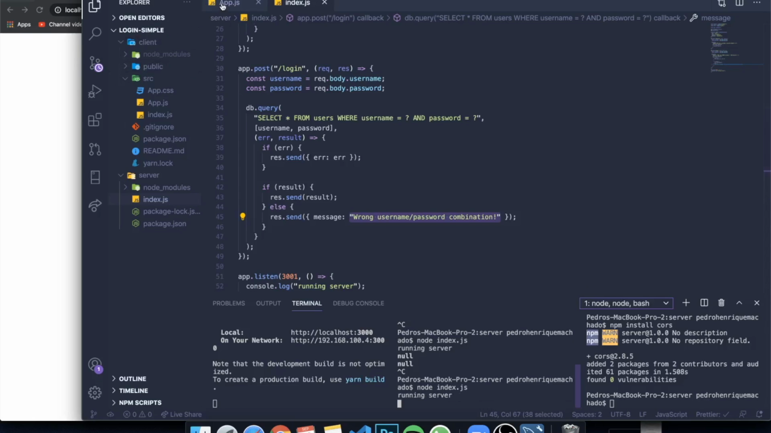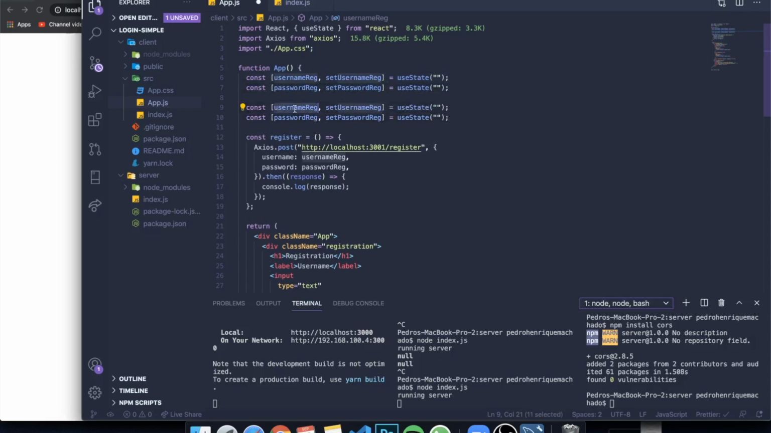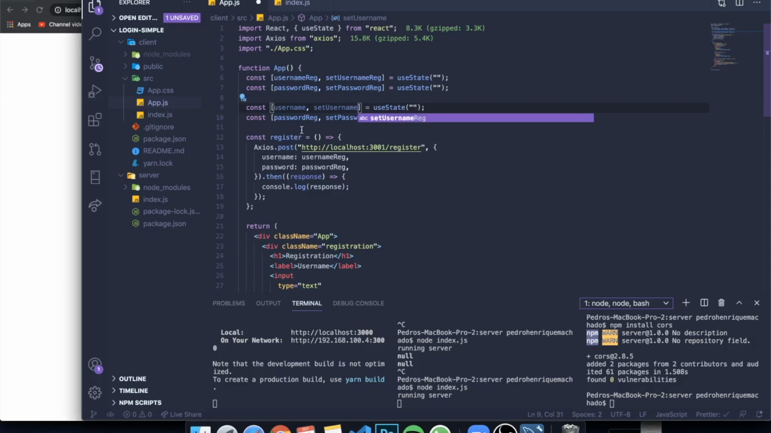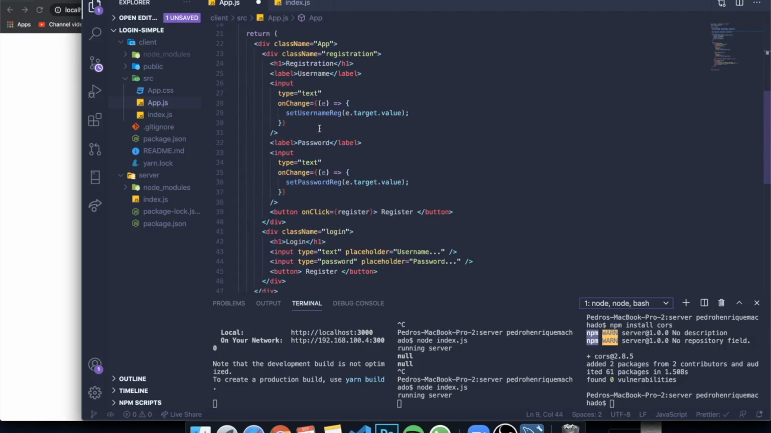And in our front end, we're going to create two other states. We're going to create a state for whatever we're writing while we're trying to log in. And honestly, I'm just going to call it username because it's easier. So username and set username, and password and set password. So over here, it's also going to be a string. So this is fine. And we're just going to copy the same stuff that we did for our registration page.